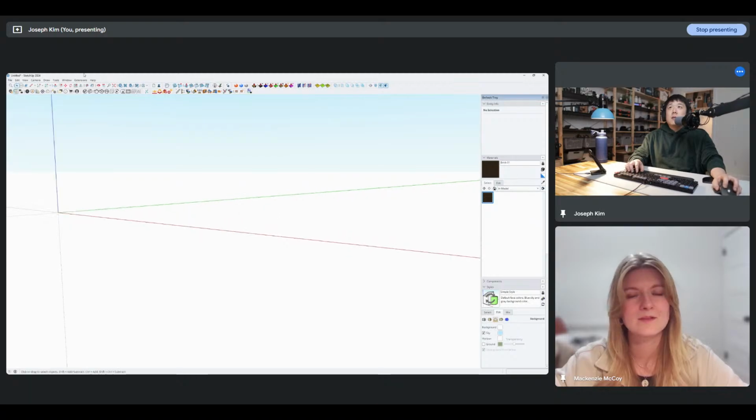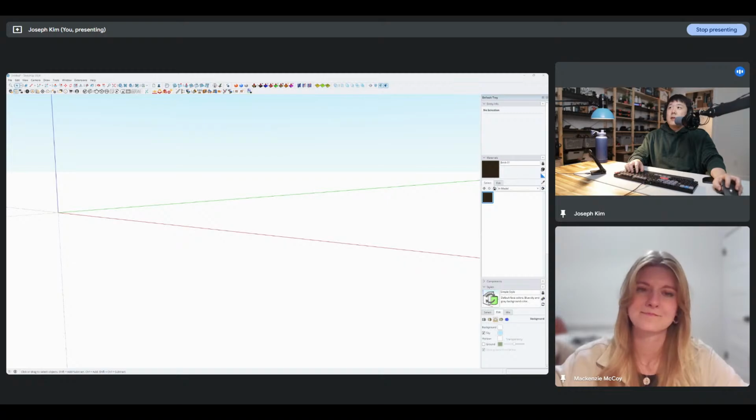Let's look at some of the view setups here. I'm going to go ahead and open up one example file.